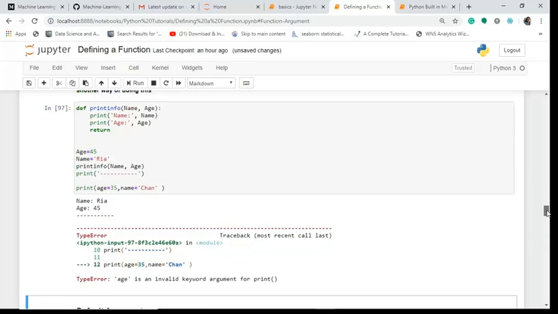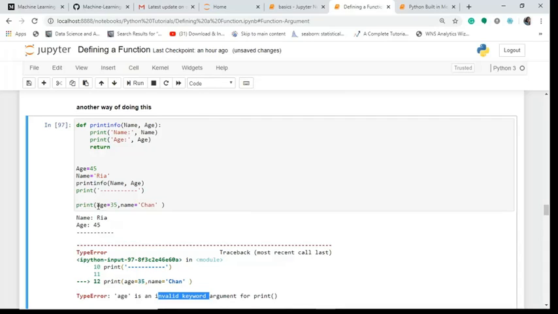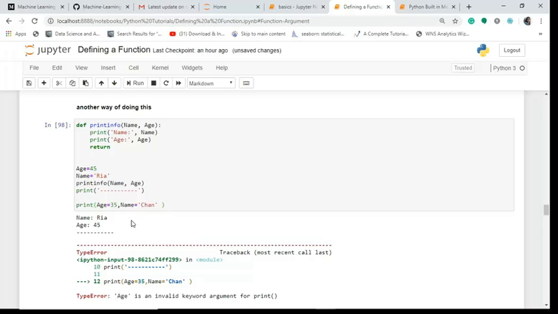What is it? Age is an invalid keyword argument for print. Now why is it invalid? Because this is case sensitive. So I have to write here age, I'm sorry, I have to write here age, and I have to capitalize name. Okay, again it is a type error, invalid keyword argument for print. Why?